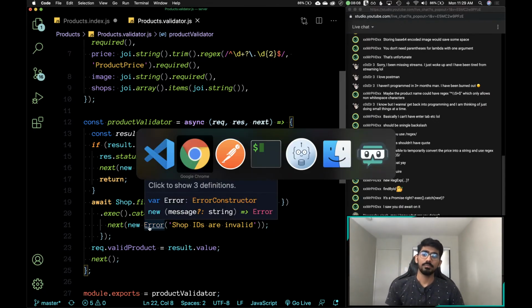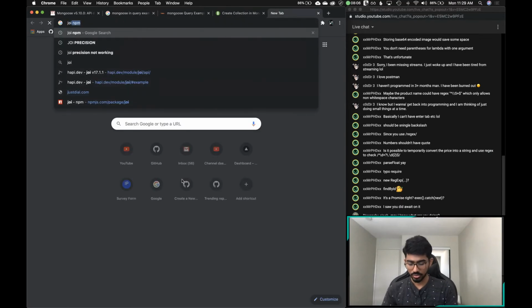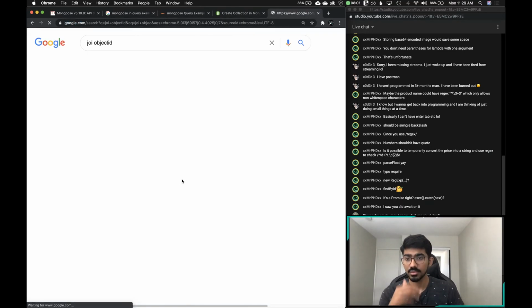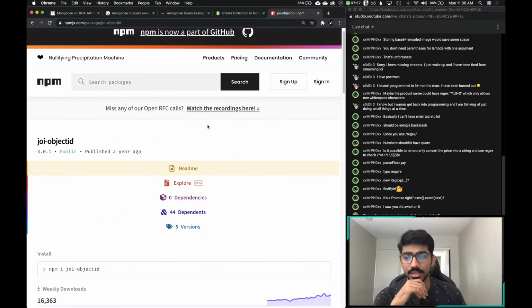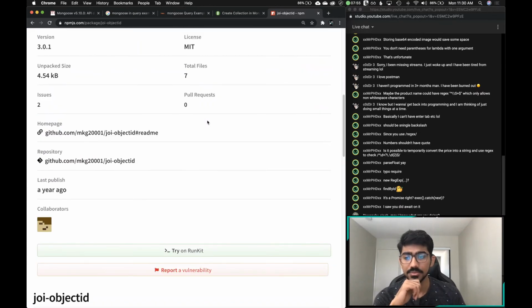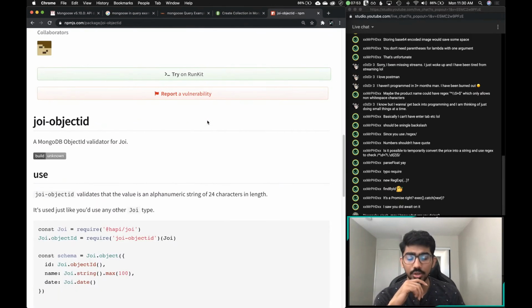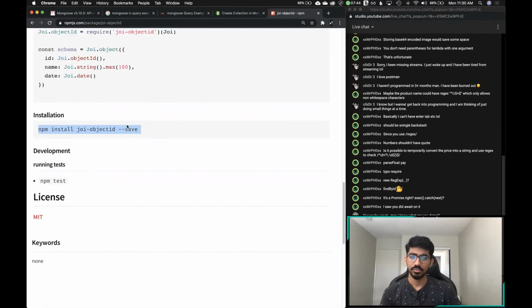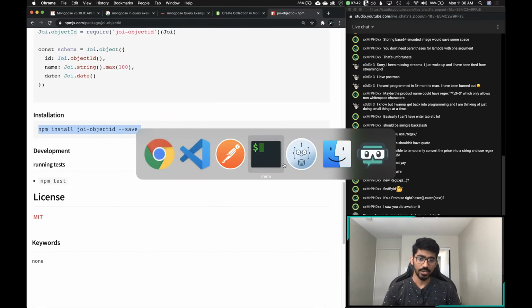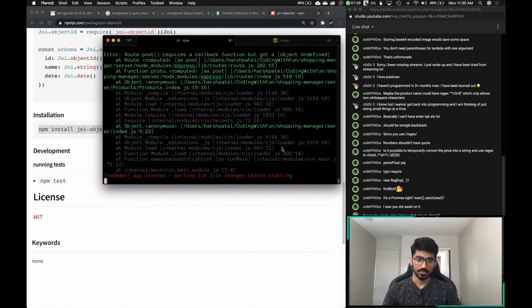There was also a library called Joi ObjectId, which will validate that the ID is a valid MongoDB document ID. Yeah, I think I will use this one as well. So we are also validating that the field's values are valid object IDs.